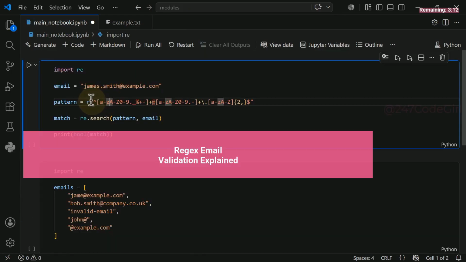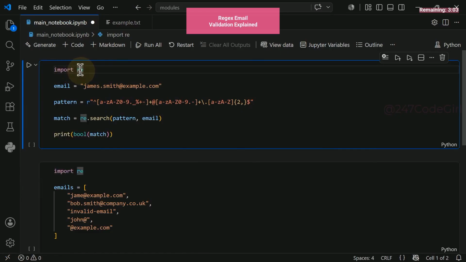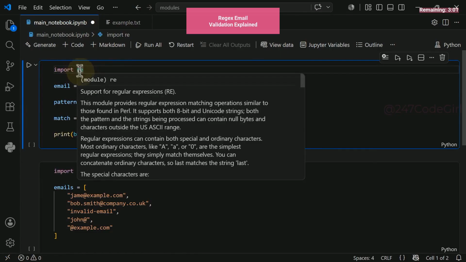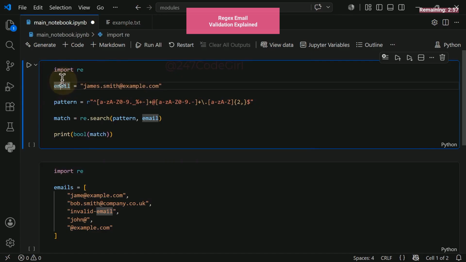Today, we are unlocking the power of email validation using regular expressions in Python. First, let's import the built-in regular expression module, known as RE. It comes pre-installed with Python, giving you instant regex pattern matching tools. Take a look at this test email, jamessmith@example.com.